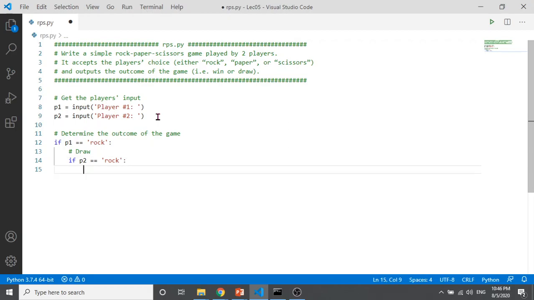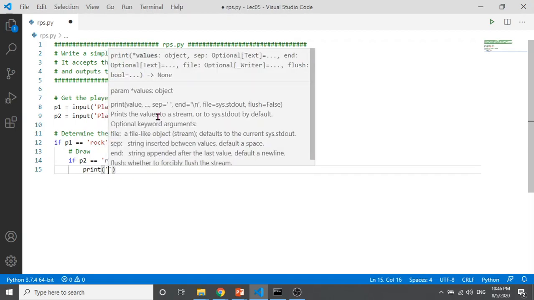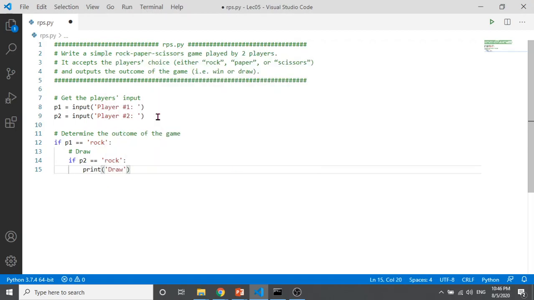Then you can just write print draw. Or if you prefer, to make life easier, why not? We can do it like this. Since we are always going to compare whether P1 and P2 are the same when it's a draw, why not just do the draw case first for everyone?